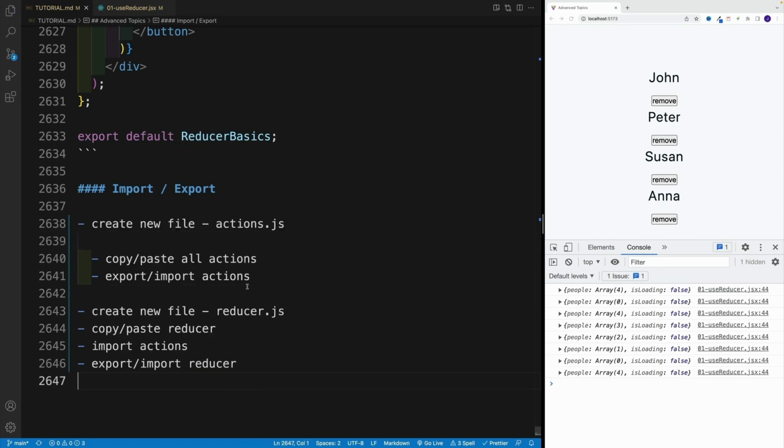Then you also want to do the same thing with the reducer. Copy and paste the logic in that file. And then keep in mind that you'll still need the actions. So yes, you'll have an import for actions in two places, in useReducer, as well as the reducer.js. And then lastly, from the reducer.js, export reducer, and then import it in the useReducer.